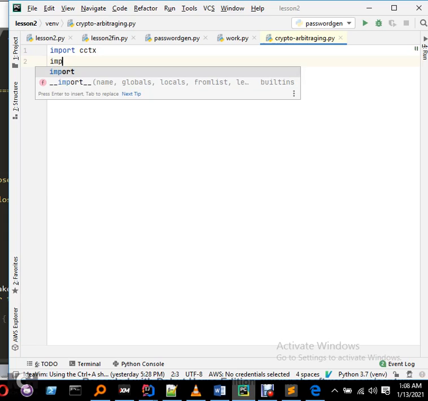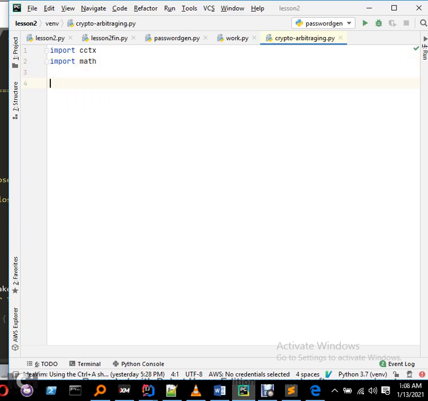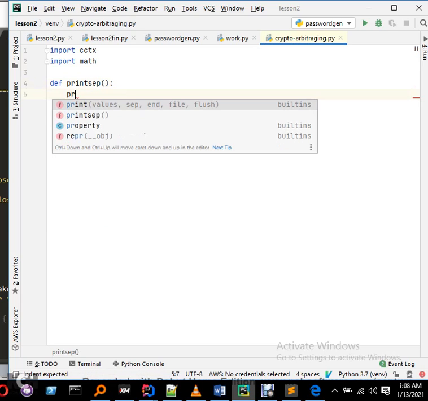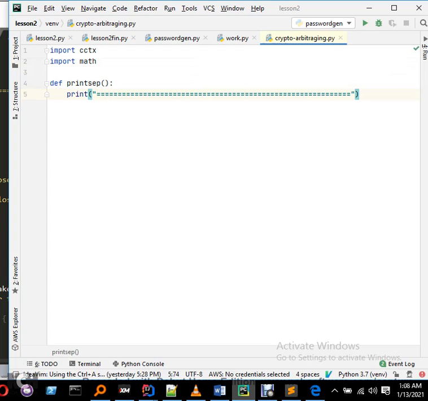And the second thing, we're going to import another package that we're going to use later. Then we're going to create a method here that I call print separator. This function is going to separate our answers when we print them later. So basically this is our print separator. Okay, we are done with the function.